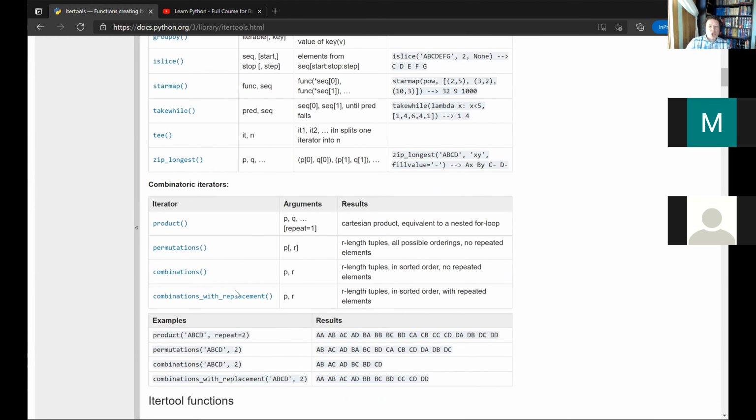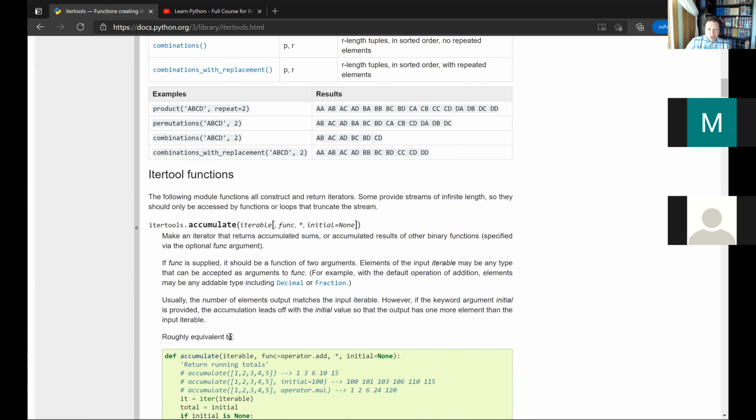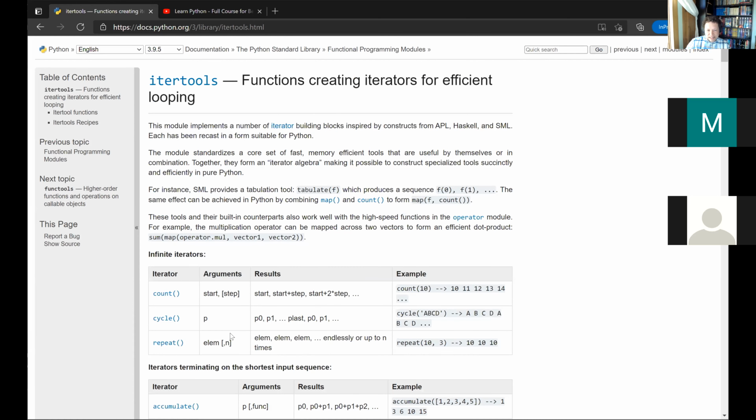So say, for example, you needed all the products of A, B, C, and D, where you wanted A and B, A and C, A and D, B and C, C and D, and you need to look at all the different combinations of it. Well, there is a function called product in the itertools library that produces that sequence. There is a function that produces all permutations of this, or all combinations of this, or all combinations with replacement. So itertools is another library that I would at least be aware that it exists.